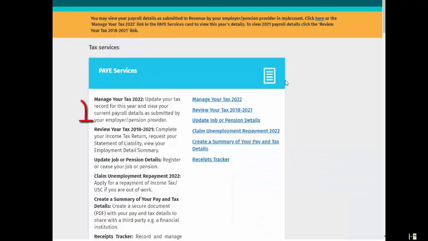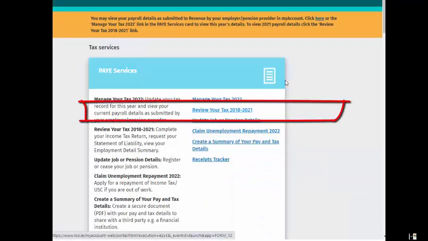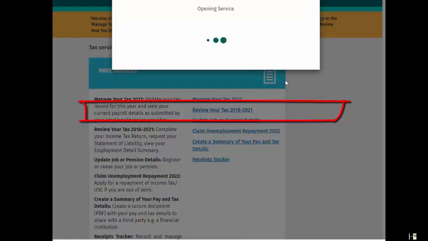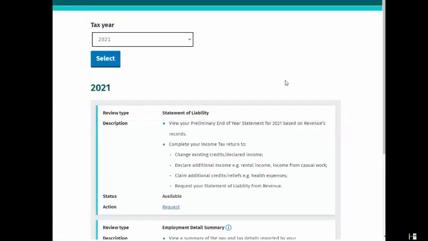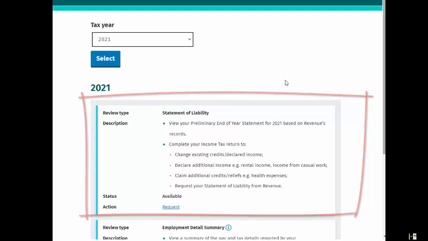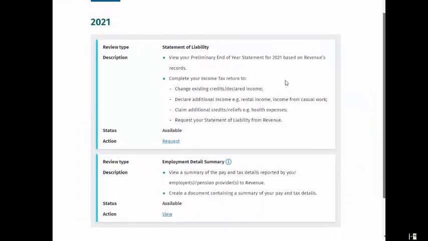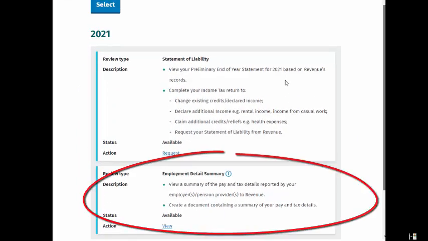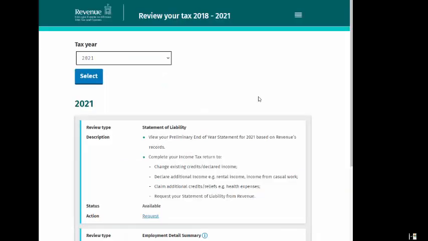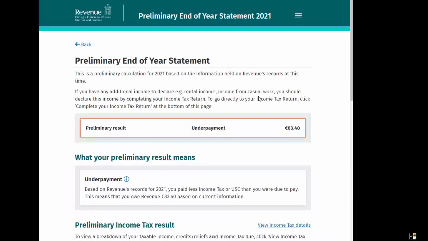Where we need to go is Review your tax 2018 to 2021. Two items appear when this page opens. The one we need to go into is Statement of Liability Request. You can of course have a look at your employment details summary if you wish, and then return to request your Statement of Liability.